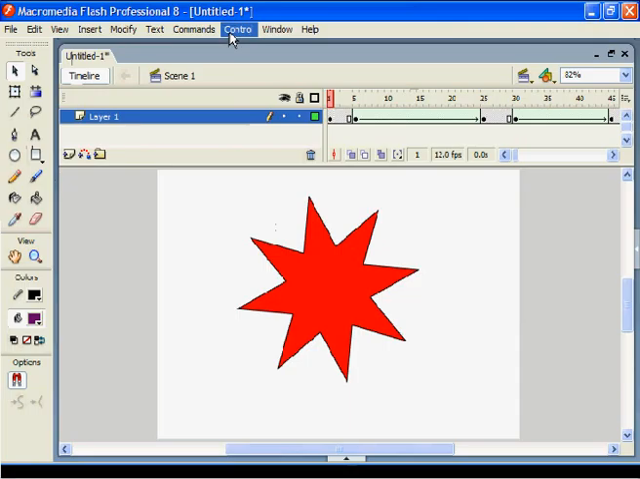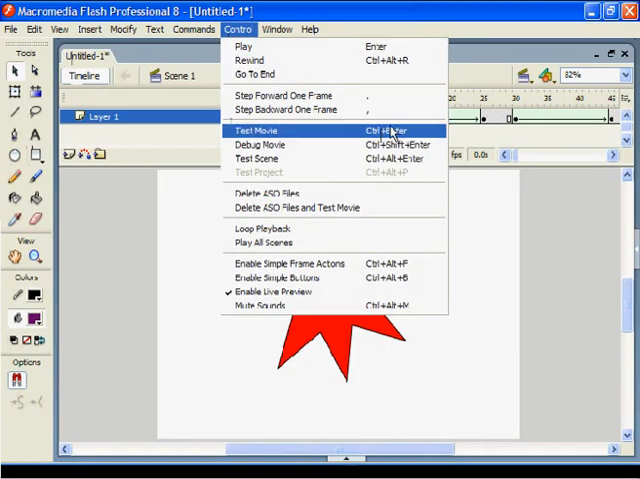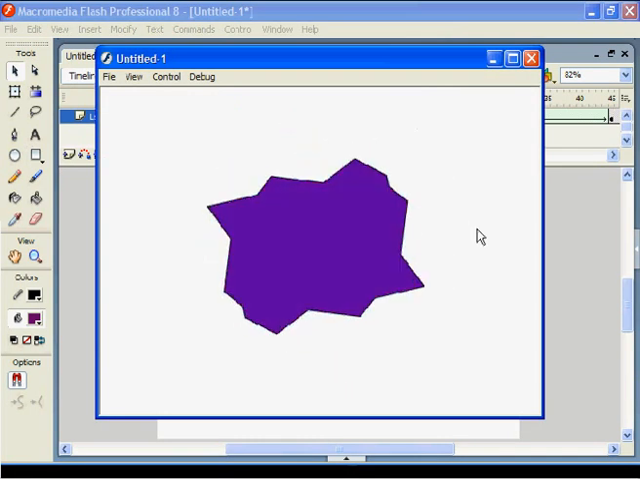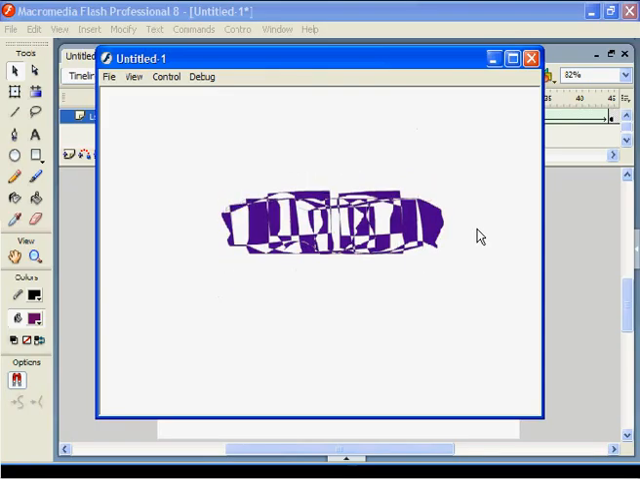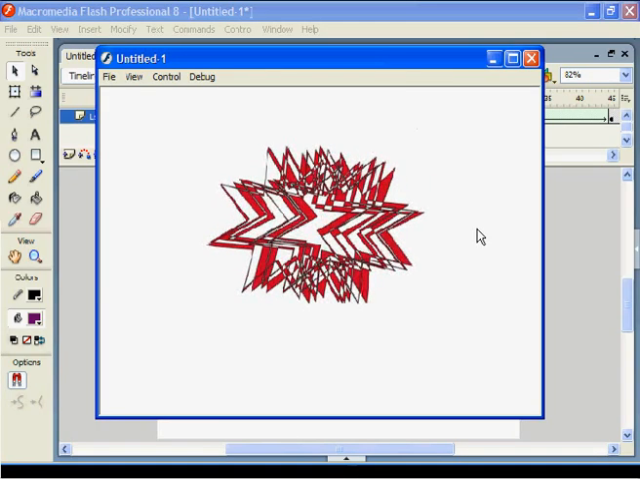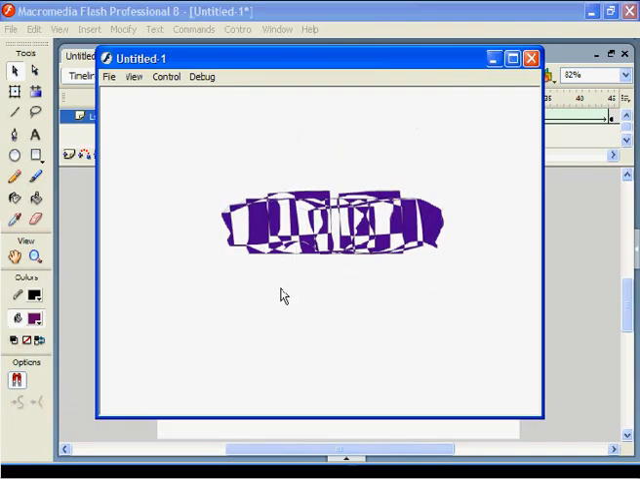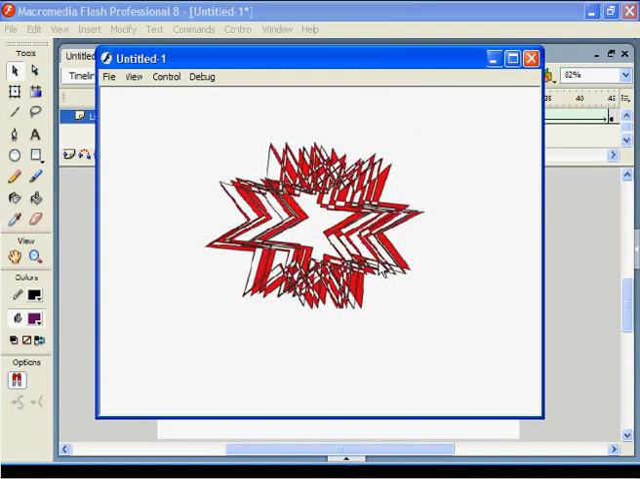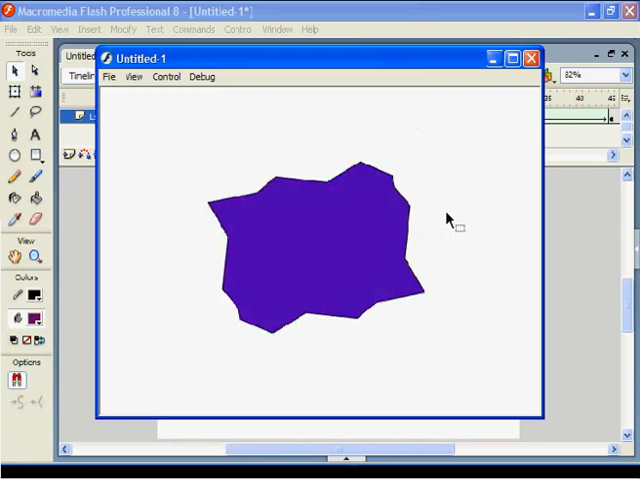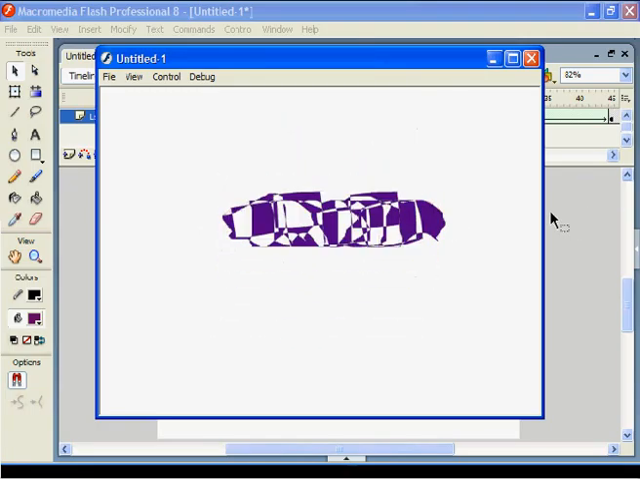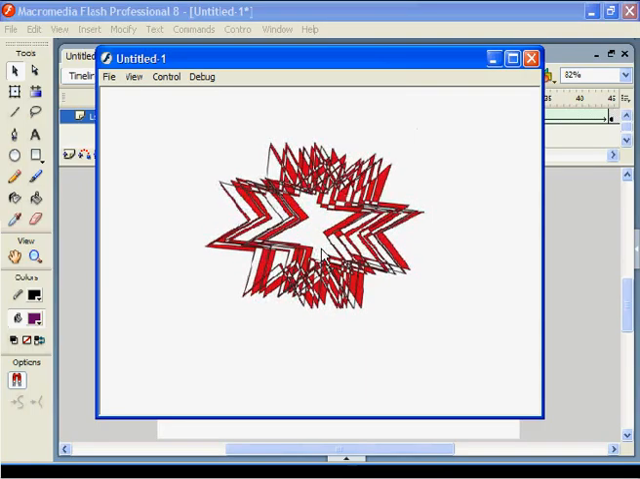Also, I could go up to Control, Test Movie, or Control Enter, and here's the actual animation that we've created inside of Flash's product. Now, as we move along and we talk about animation, we're going to actually be talking about how we could create movie clips working with behaviors and action scripting, and that will be all included inside of this title.